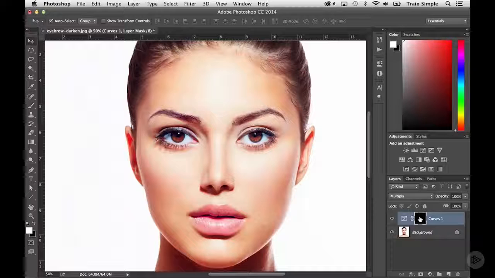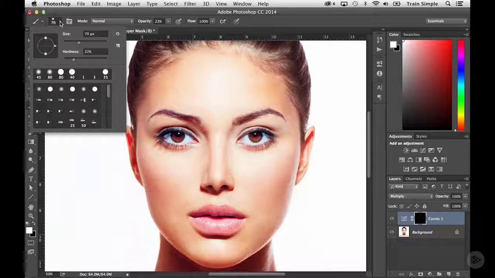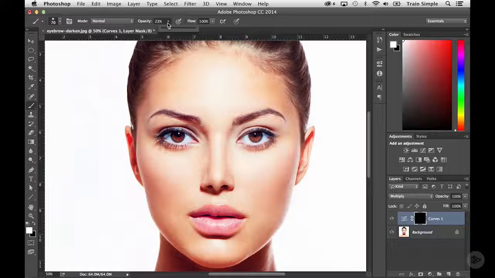Now what we want to do is paint in that adjustment in the areas of the image that we want to reveal it, and that happens to be her eyebrows. So press the B key on your keyboard to activate the brush tool. Go ahead and choose a brush size by using the bracket keys on your keyboard. The right bracket will increase the brush size. The left bracket will decrease the brush size. You want to make sure that you're working with a relatively soft brush, so go ahead and make sure the hardness is somewhere down here in the lower percentages. And you also want to make sure that your opacity is fairly low.